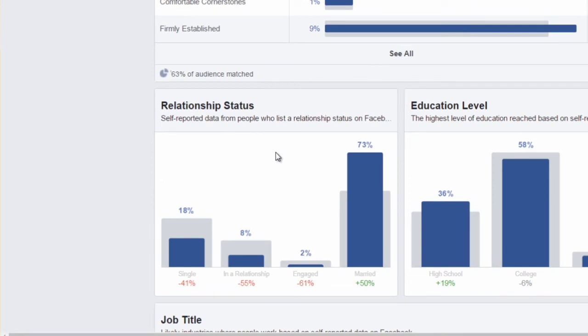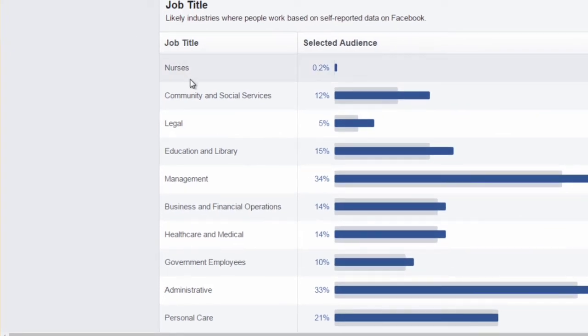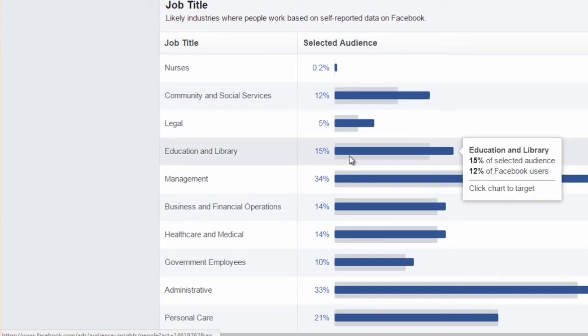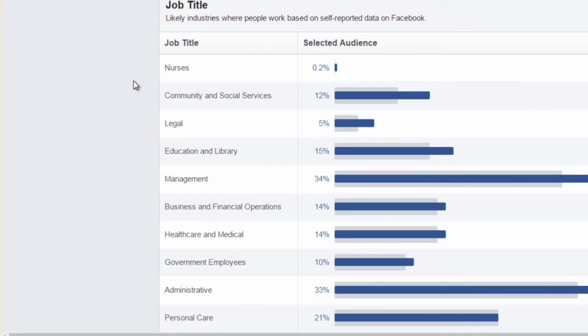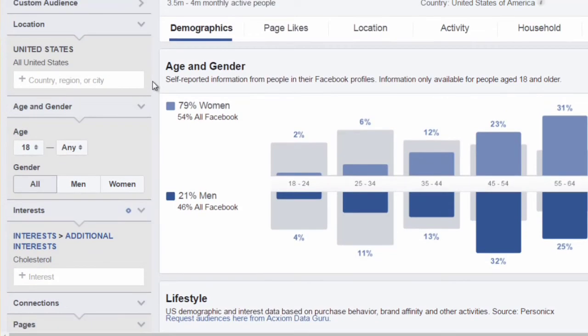We can see that much of them are married, much of them have college degrees, so they are educated in a certain sense, and they have job titles. Many of them are nurses, legal, education, management, social services. So that kind of paints a picture. So what you're trying to do is simply paint a picture of who this could be.